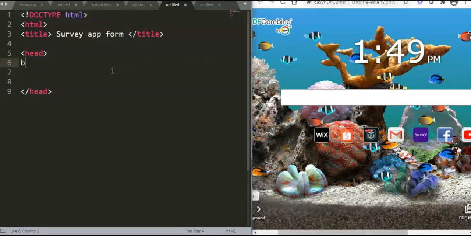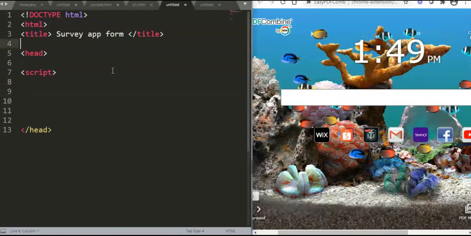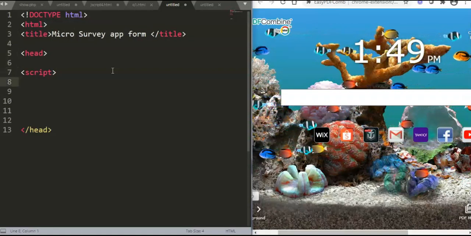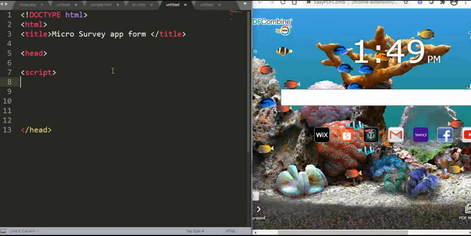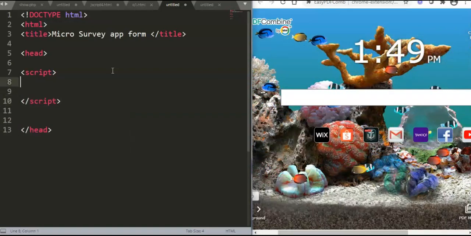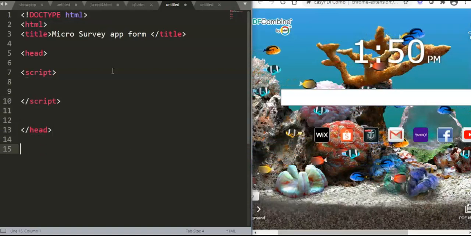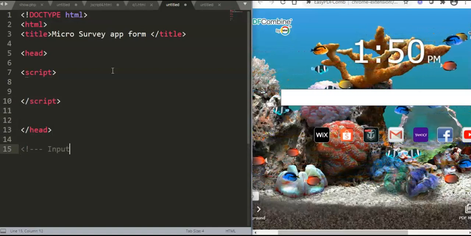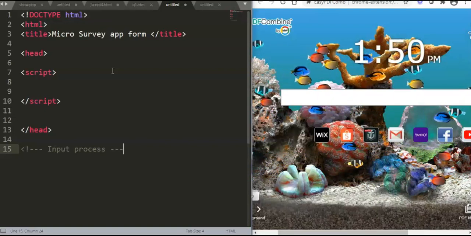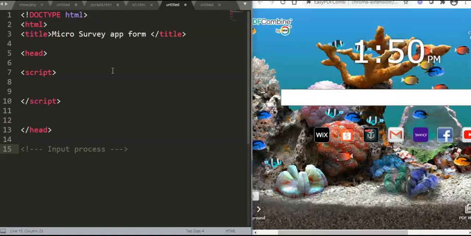Now let us start with the script. Our target here is to create a micro survey app form. Micro means small, so that we can use the basic math functions and the other commands of JavaScript. So we have here a script, and let us first put here the content. Now we'll write here the input process. The input process will ask the respondents to enter the answer to the question. So we'll just create our own questionnaire.